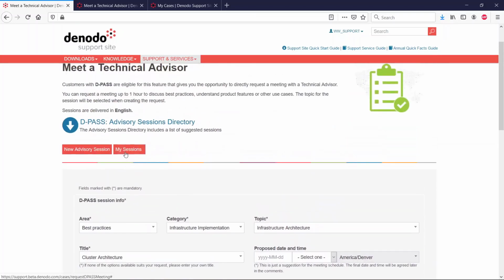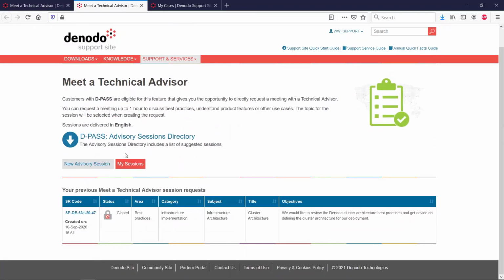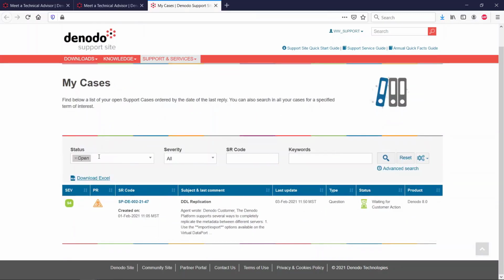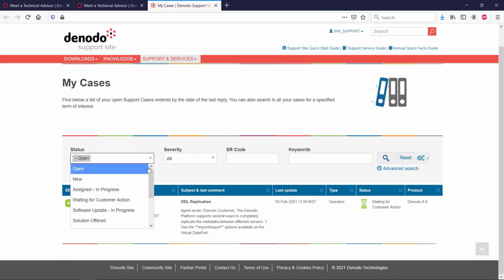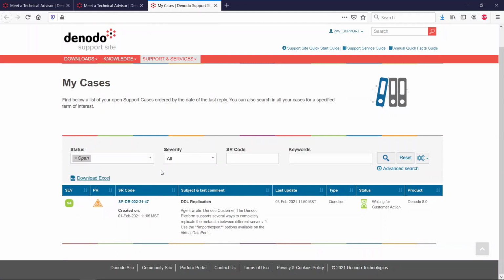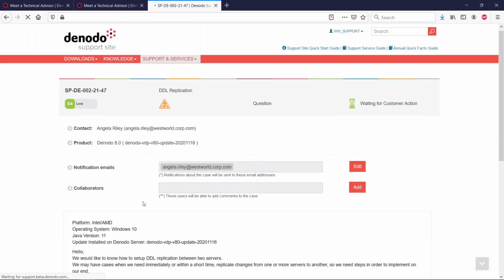In the My Sessions area, a list of the existing advisory sessions and their history can be reviewed. Since these requests are created as cases, they can also be viewed in the My Cases area of the support site. In the My Cases area, a list of the existing service requests and their history can be reviewed. Various parameters may be used to search for specific service requests. Let's review how to add comments to a case, select users to receive case notifications, select users to add comments, and close a service request.